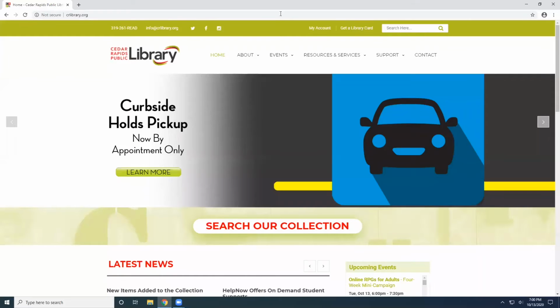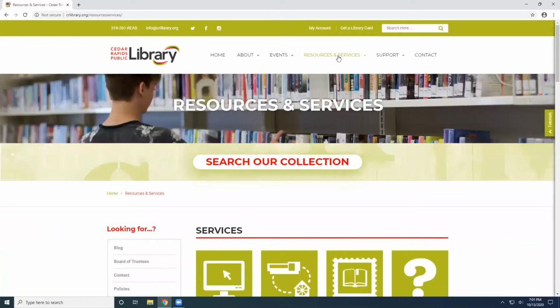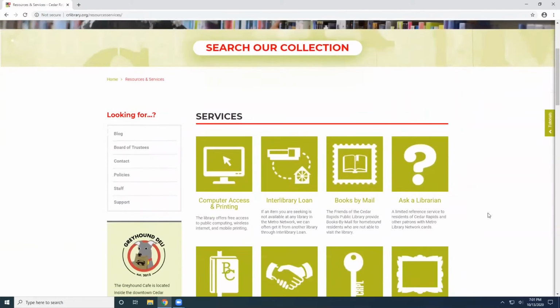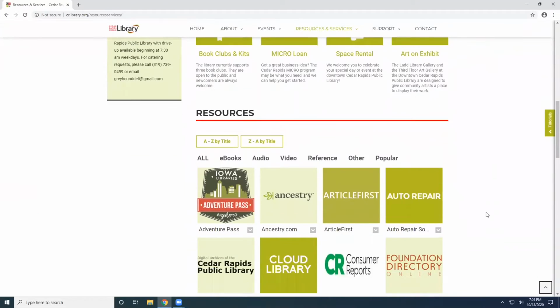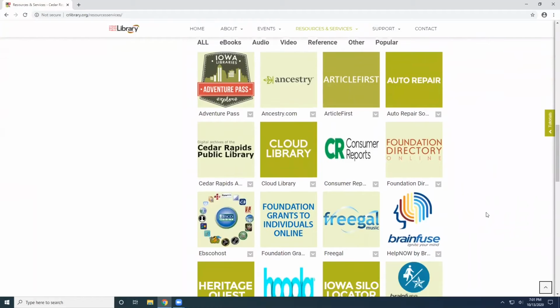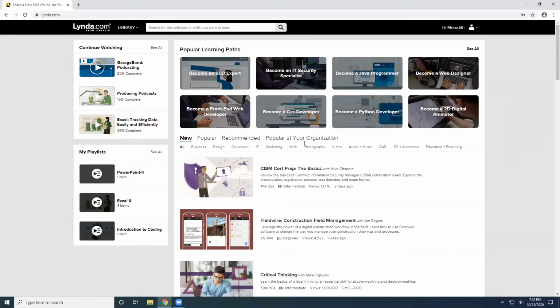To get to Lynda, you simply need to go to the Cedar Rapids Public Library's website, crlibrary.org. At the top, there's a banner, and you'll see there's resources and services. Click on Resources and Services, don't use the drop-downs, and then scroll down past Services. Resources refer to databases, is another way to say it. And since they're in alphabetical order, Lynda's about halfway down. You find the big yellow icon and click. You'll be asked to log in with your library card and your PIN number, and then you're in.